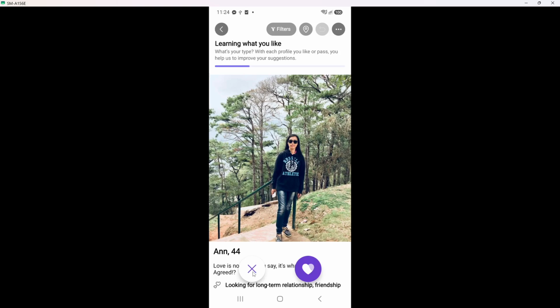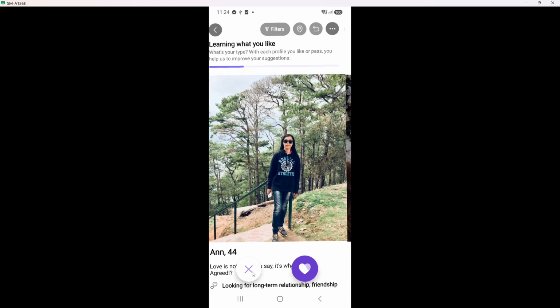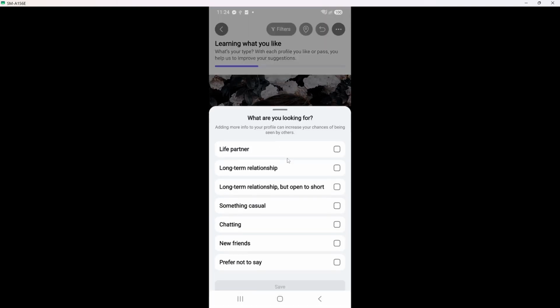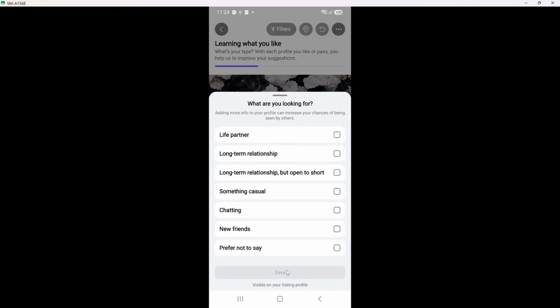The X does the same thing, it skips that profile and moves you along. After you tap X, the profile disappears and the next suggestion slides into place. Facebook Dating will show other suggestions.